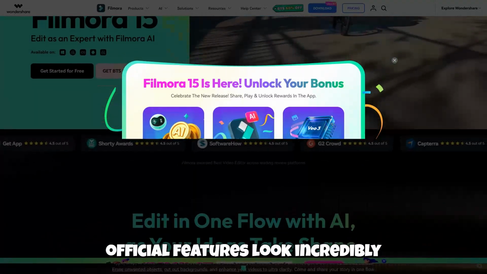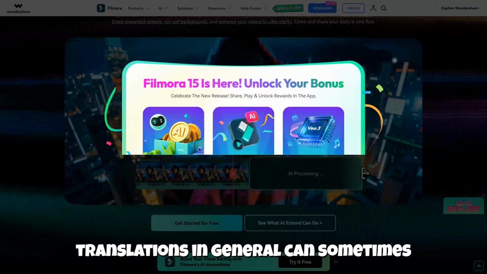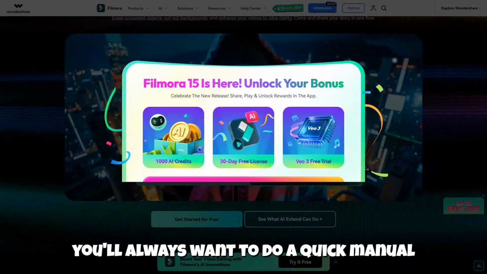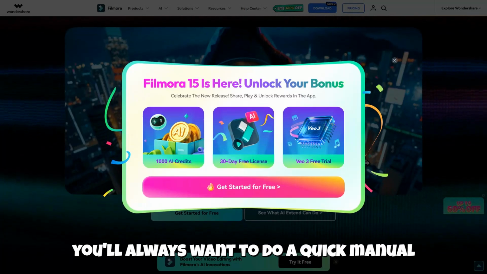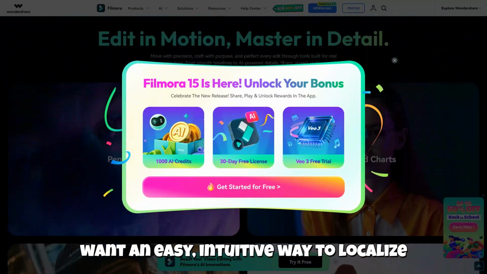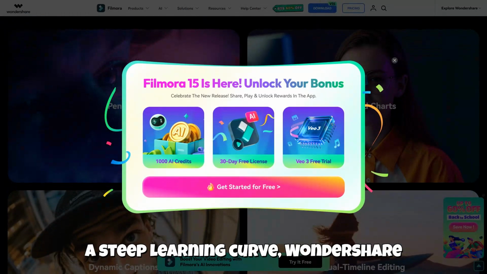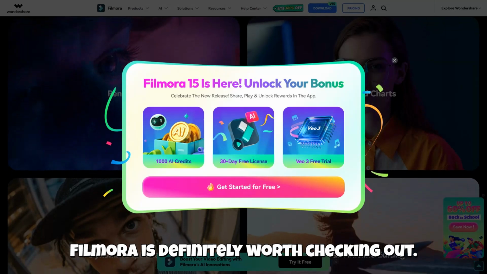While the official features look incredibly promising on paper, keep in mind that AI translations in general can sometimes miss local slang or cultural nuances, so you'll always want to do a quick manual double check of the translated text before you hit export. Overall, if you want an easy, intuitive way to localize your content and edit like a pro without a steep learning curve, Wondershare Filmora is definitely worth checking out.